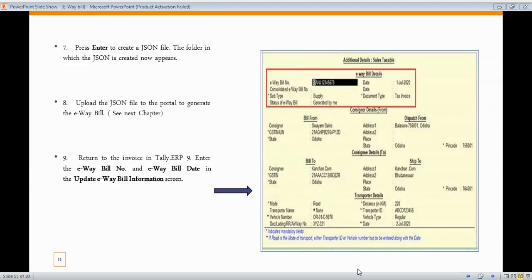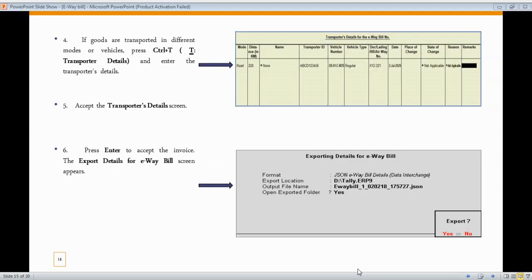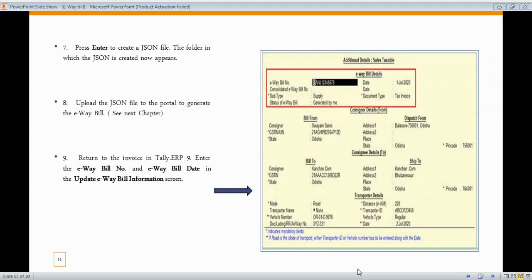Uploading this JSON file to the portal to generate the e-way bill is covered in the next chapter; we'll analyze it later. After uploading this JSON file, this is how the JSON file will be shown in the portal while generating the e-way bill, same as shown in the previous slide. Here you can see clearly all the sales taxable details, e-way bill details, consignor details, consignee details, and transporter details.